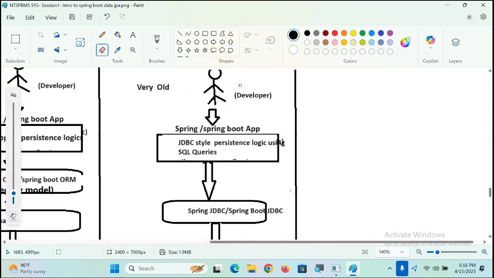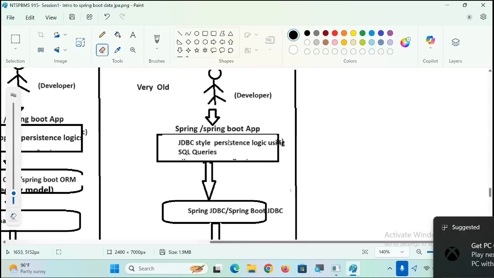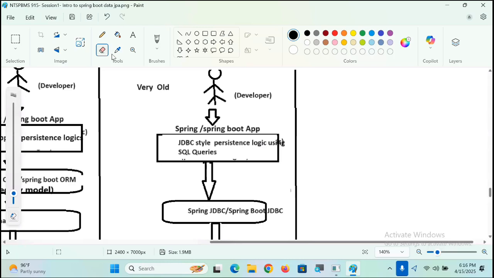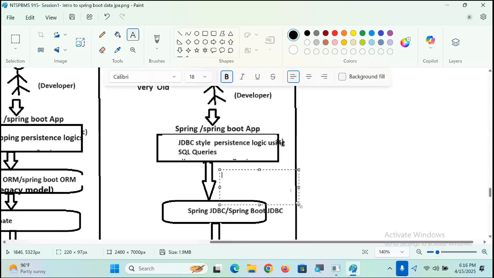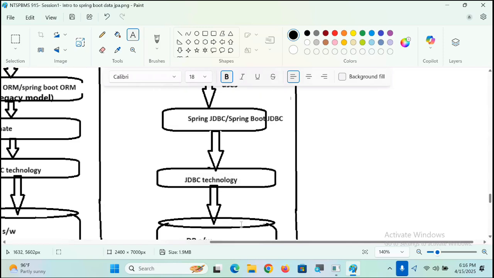Developer develops a Spring Boot application, right? Here, JDBC style persistence logic we are developing or not, guys? That is using what? Spring JDBC or Spring Boot JDBC? That internally uses plain JDBC and happily talks with the database software or not, guys? Simply, literally, it talks with the database software.